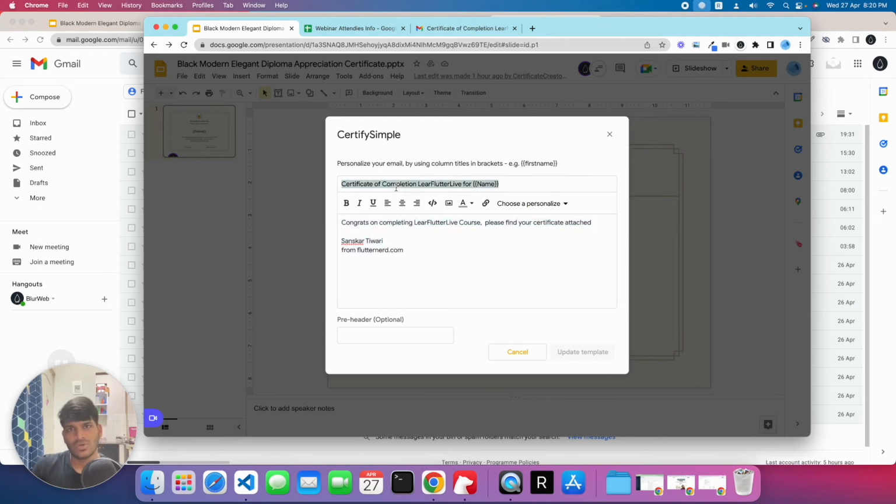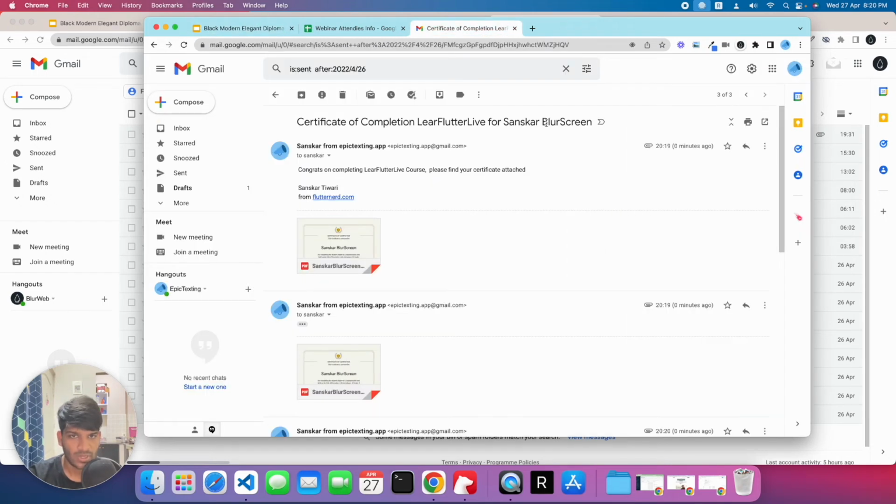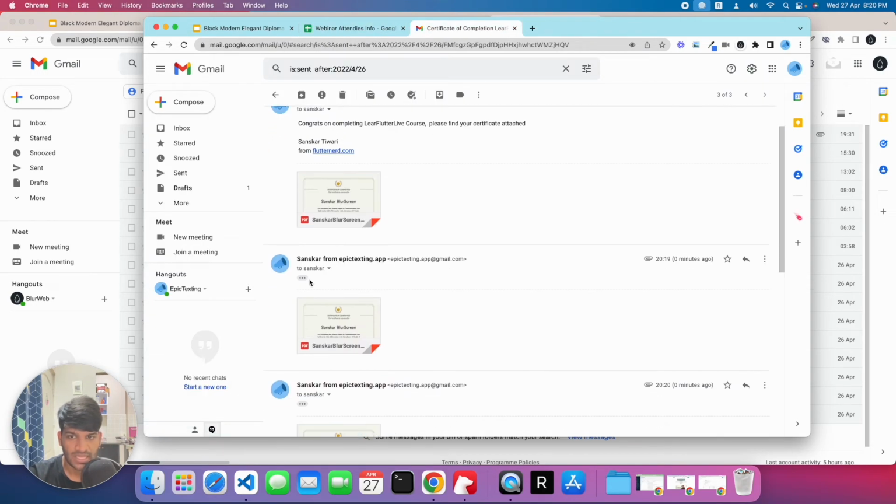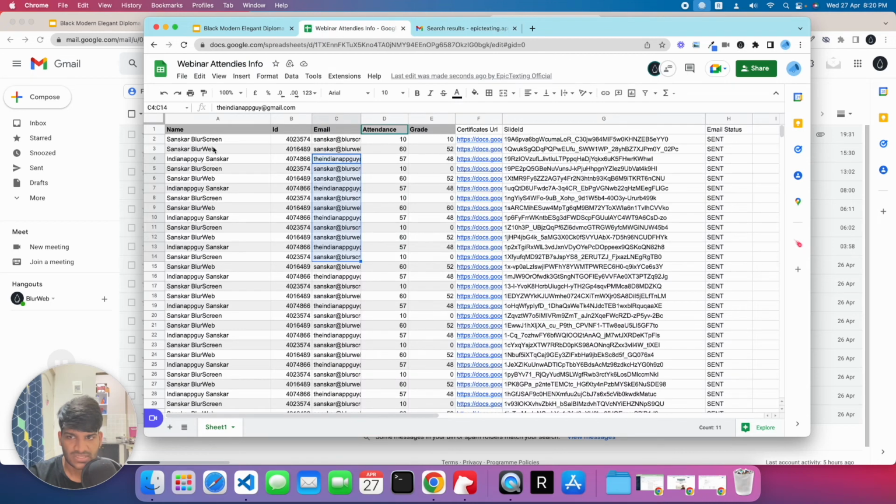But again, you could use any template. It's just a matter of writing the subject, writing the body, and adding the personalized information. So you can see certificate of completion, Learn Twitter Live for that particular name. The name is basically Sanskar Blur Screen, which is added over there. Then the Sanskar Blur Screen name is at multiple places, so that's what happened.